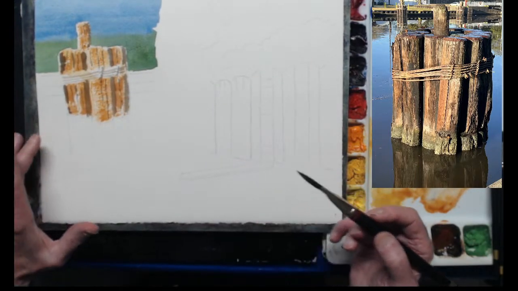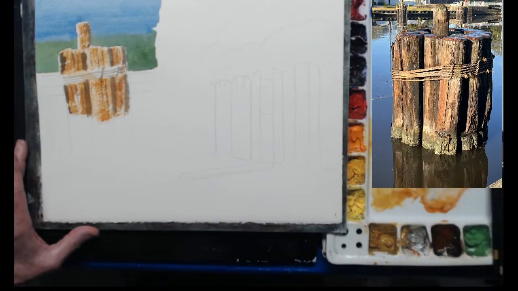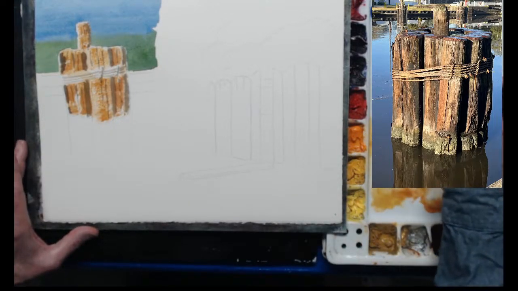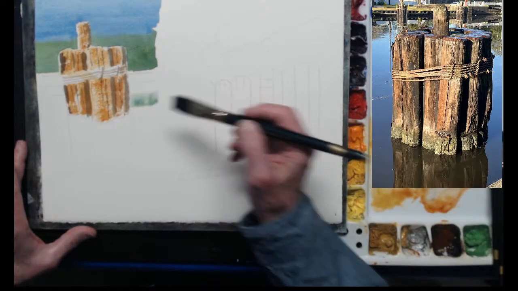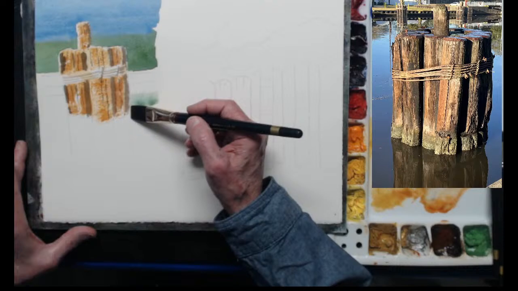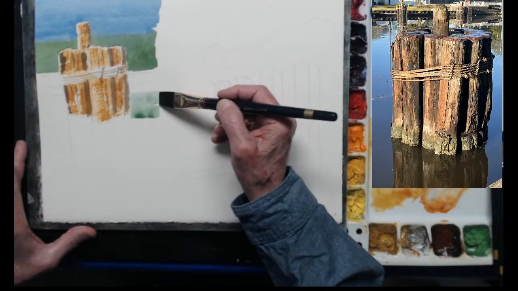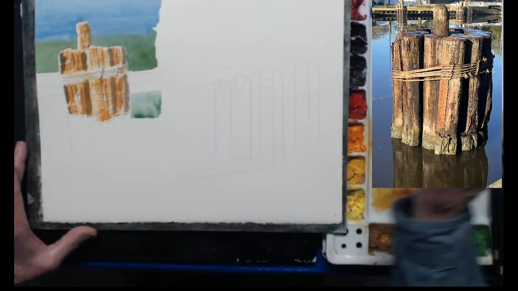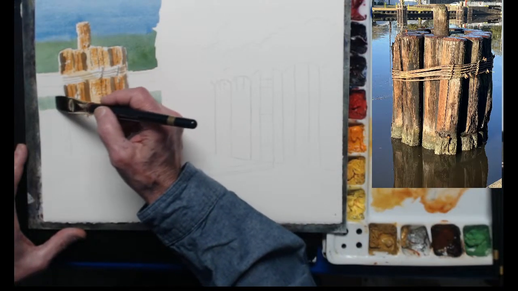Now what I'm going to do down here, I'm going to continue on down here. I'll finish off the bottom of the painting here. This will be the reflection. This is water around those pilings, around those poles. So I'm going to put the reflection. This is the green reflection in the water.